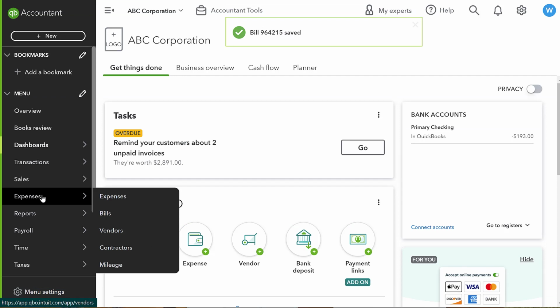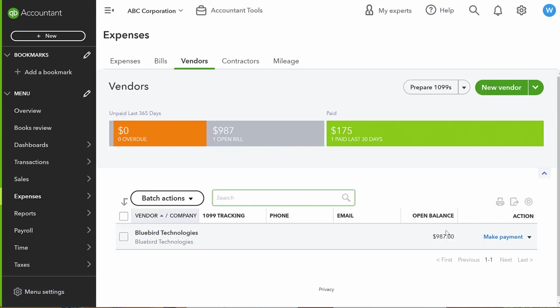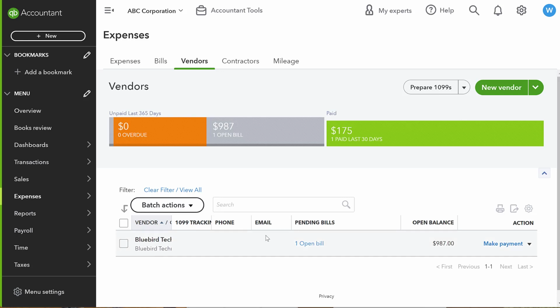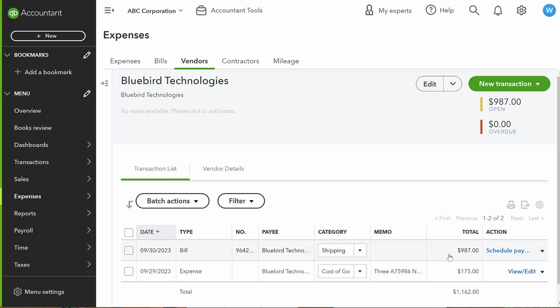If we are to go to the vendor section of QuickBooks Online, we would be able to see we have an open balance here. We can see an open bill right here. So we can click on this. We can see the open bill right here, this $987.